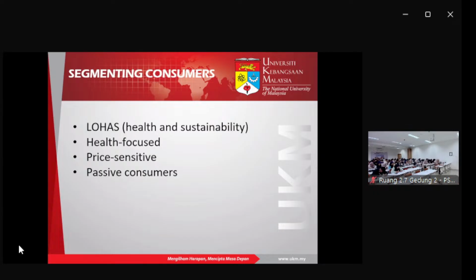We have the price sensitive segment that will consider the price. If the price is expensive, they will not buy, although it is sustainable. If the price is acceptable, they will buy. And we have passive customers. These are customers who are not aware about all these sustainable options. So we need to understand all these segments, because if we know the segments, then we can design a program, or we can influence them in different ways, using different activities.